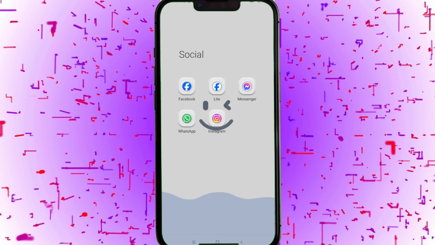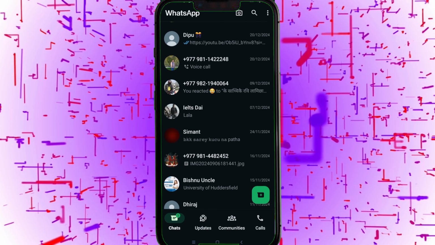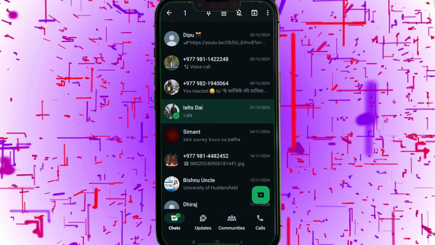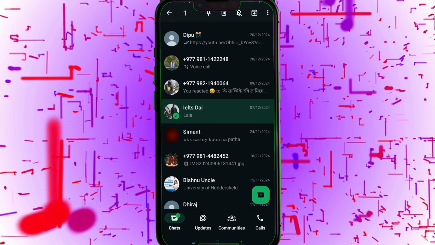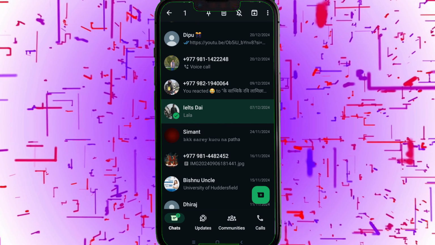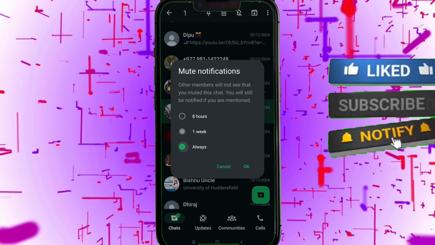First of all, open the WhatsApp app. Then go to the chat which you want to mute. Then long press on the contact until you see several options at the top. Here you will see the mute option right after the delete option. So tap on it, choose the always option and tap on OK.